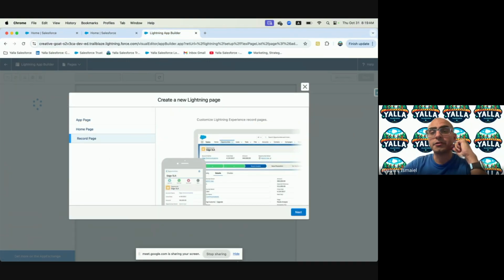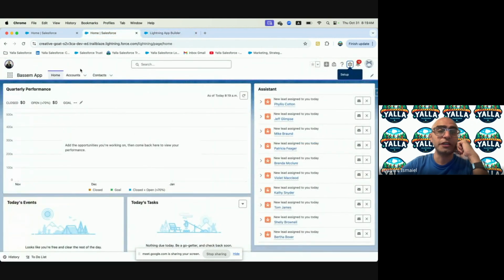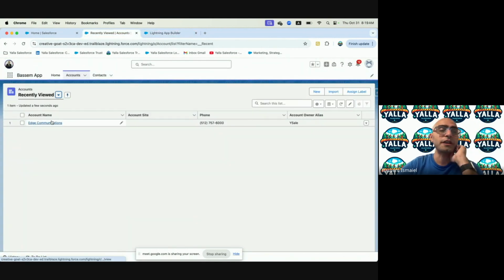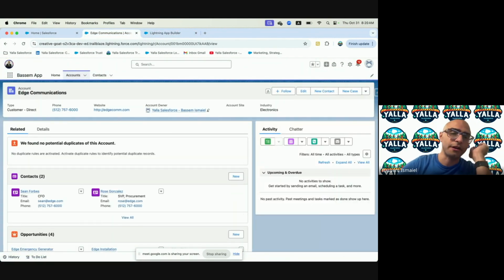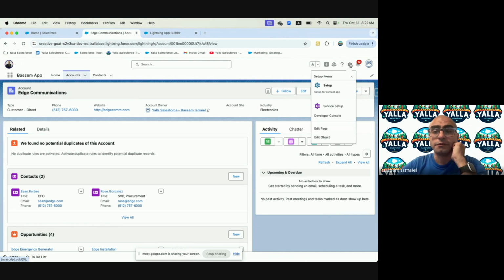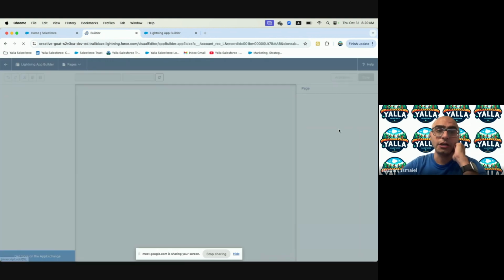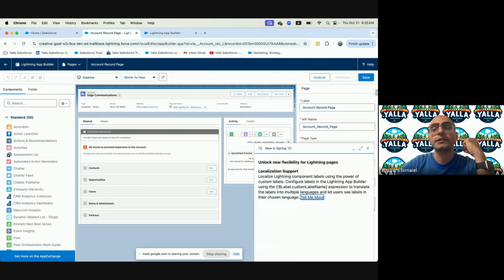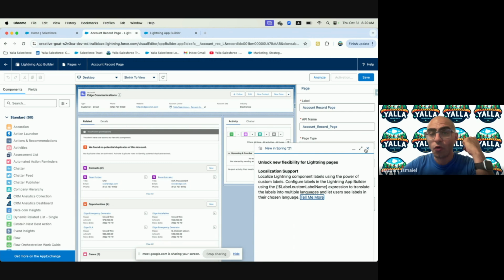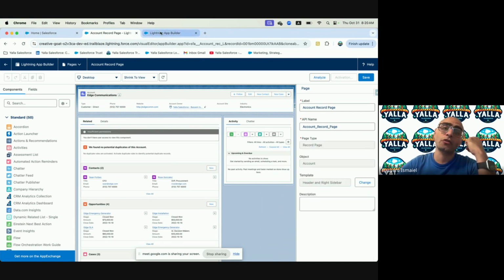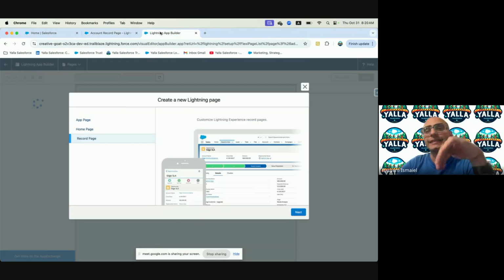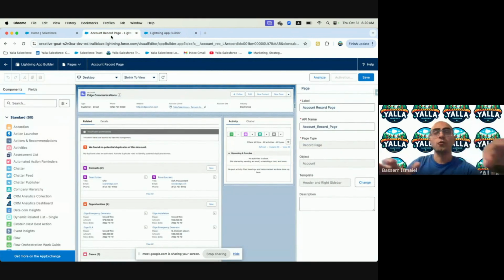Finally, we have the record page. Record page is related to a specific record. So if I navigated to the account, this is the record page. I can customize this specific page from here, from setup, edit page. It's going to open for me the same Lightning app builder experience, or once I save it, I can go again into the Lightning app builder and edit this page. So those are two different ways to get into this Lightning app builder experience.